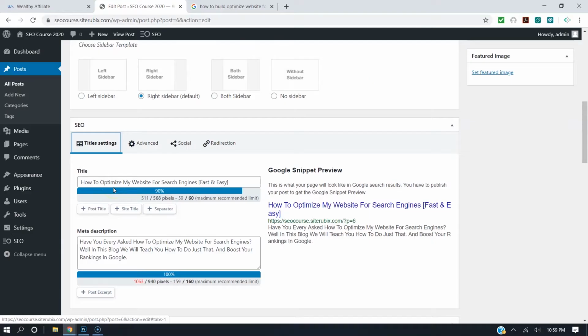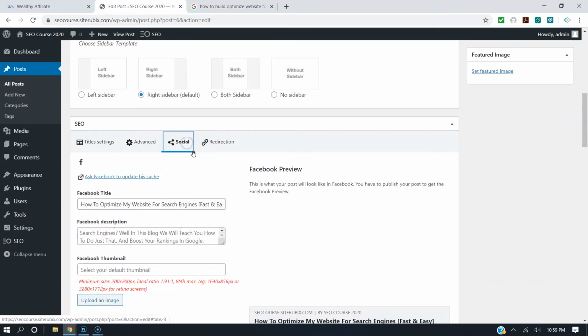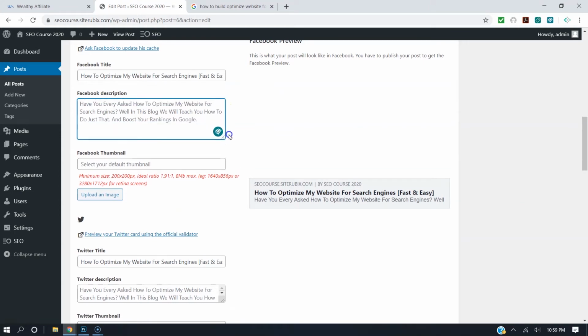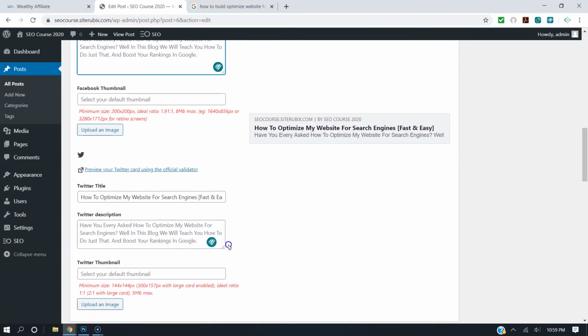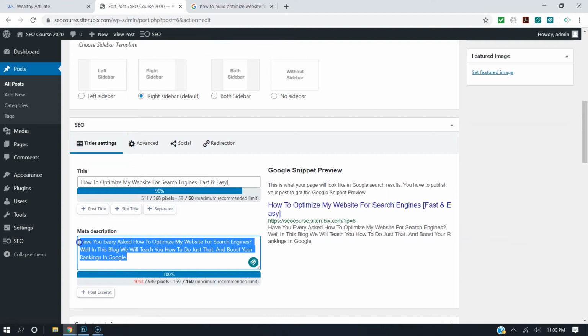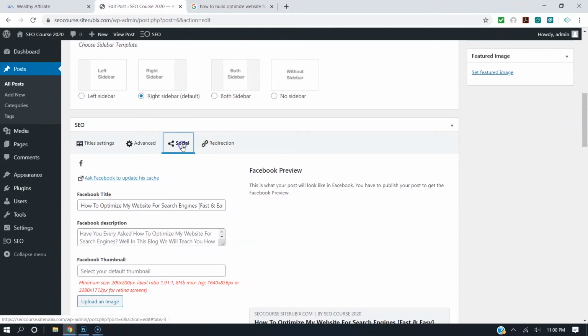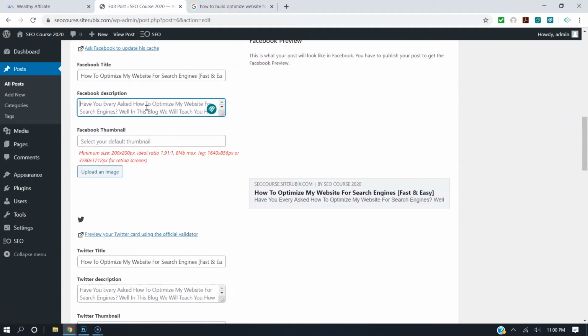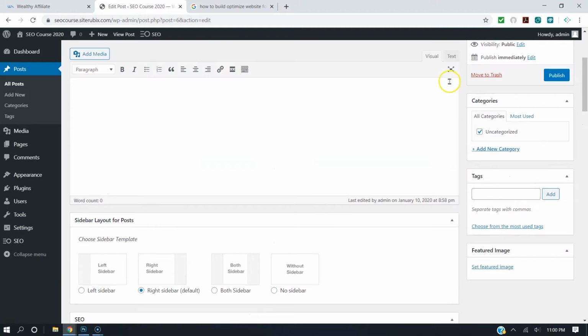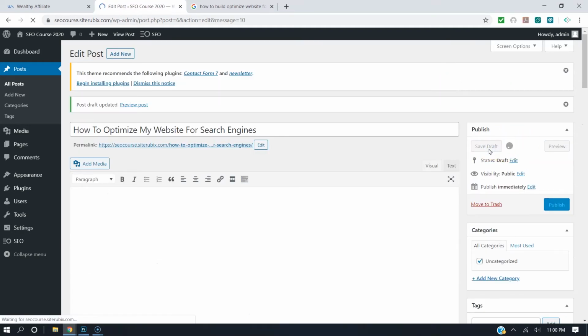Step number 5, you want to put your keyword in your social meta description. So let's go back to social, and right here you got your Facebook description, okay, and you got your Twitter description. So what I'm going to do is I'm going to go back and grab my meta description. I'm going to Control C on a PC. I'm going to go to social, and I'm going to drop it right in there in my Facebook description and my Twitter description. That is step number 5. And let's go ahead and make sure we save it. So let's go ahead and save draft.